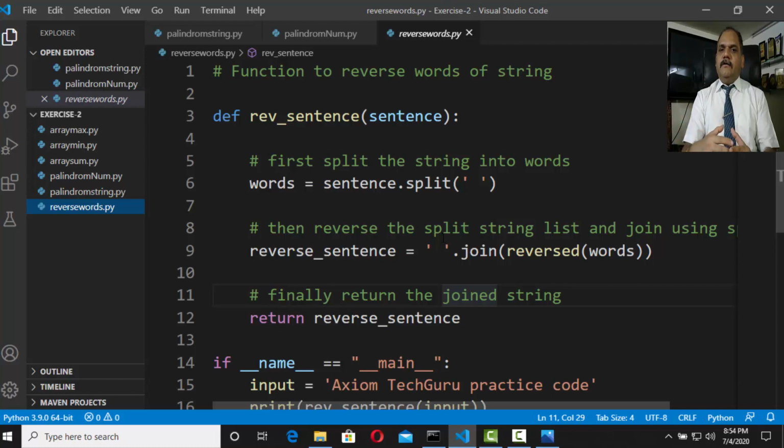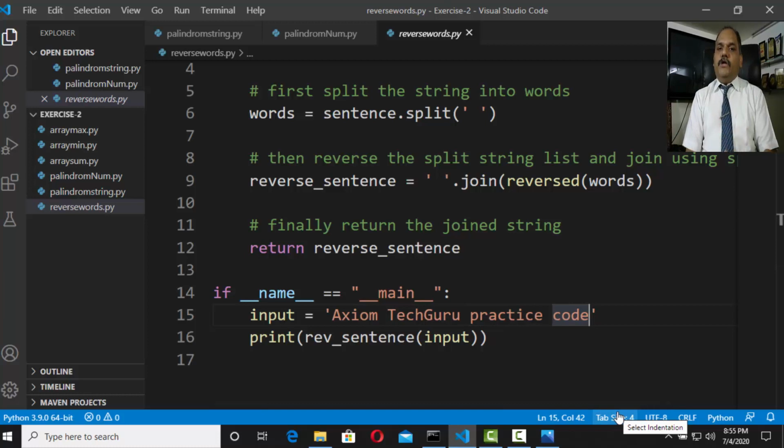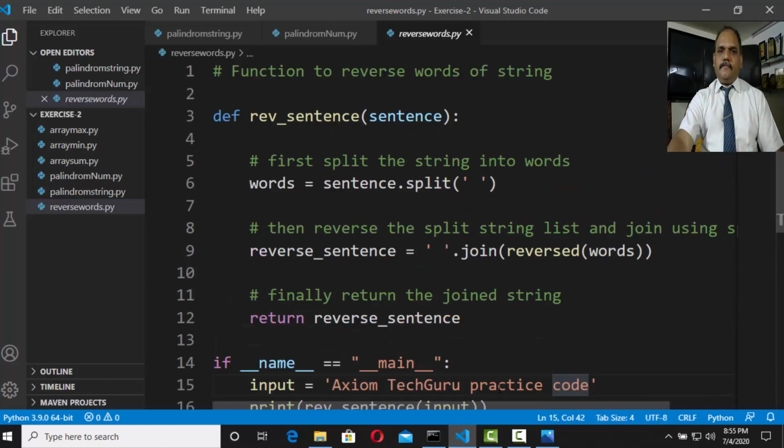But if you have words in a sentence, right? Let's say here I'm having a sentence, axiom tech guru practice code. Here you have the 4 words. Now if you want to reverse the words, not the entire string, like if you have one string axiom and you are reversing that, but now you have to print the entire sentence in the reverse manner, code practice tech guru axiom, then how can you do it?